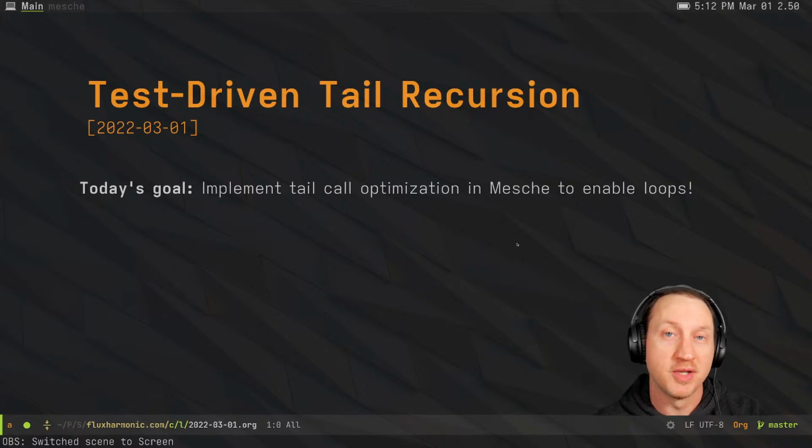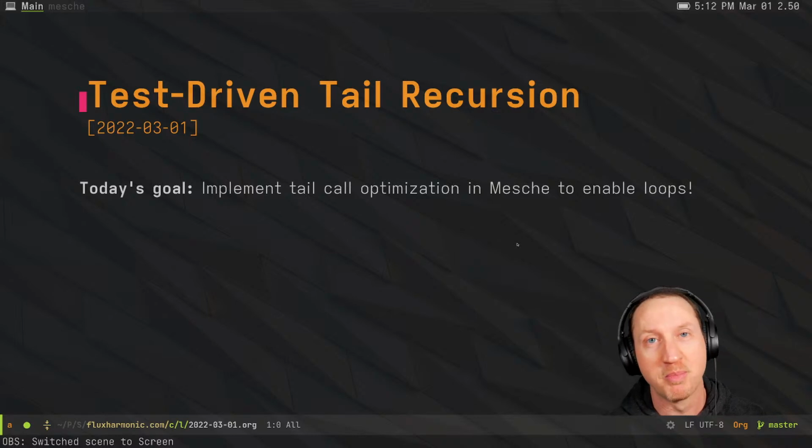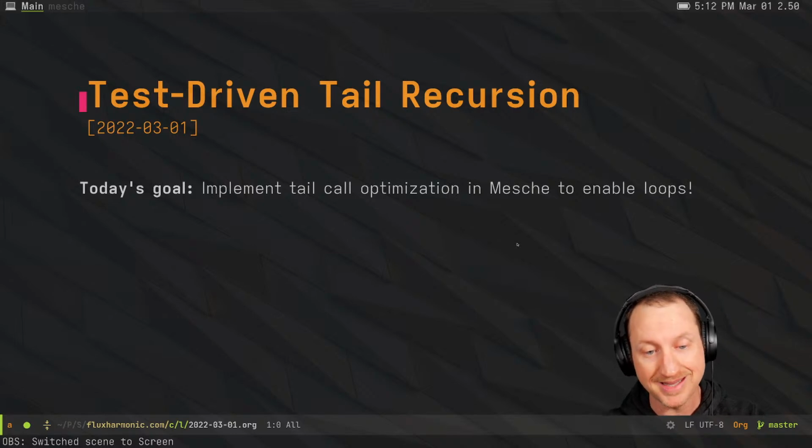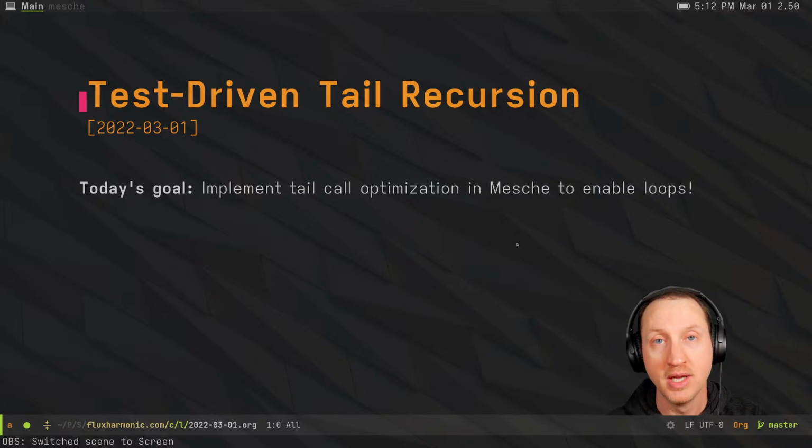And today is no different in that we are going to try to build a pretty important language feature from scratch. We'll see how successful I am at it, but it's something I'm very excited to implement, so we'll get started on that in just a moment. So basically the idea is that we want to implement tail call optimization in Mesche to enable loops. I'll explain a little bit more about what I mean by that, but it's a pretty cool feature, and we'll talk about that in a moment.